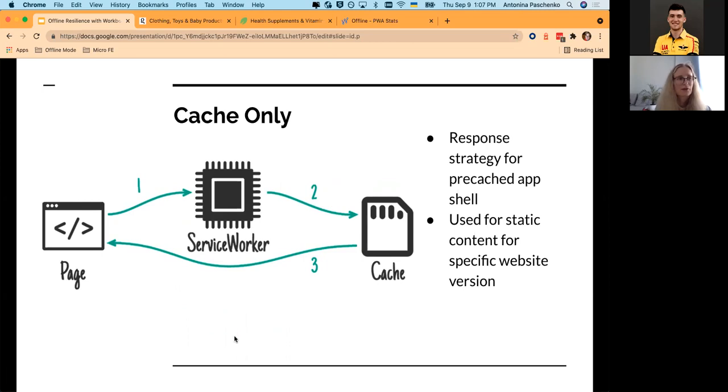Because there is no putting resources into the cache. Obviously, the cache should be filled up, basically pre-cached, usually with the application cache. So then that strategy could be used for those pre-cached resources for the application shell, with a pre-caching setup step.